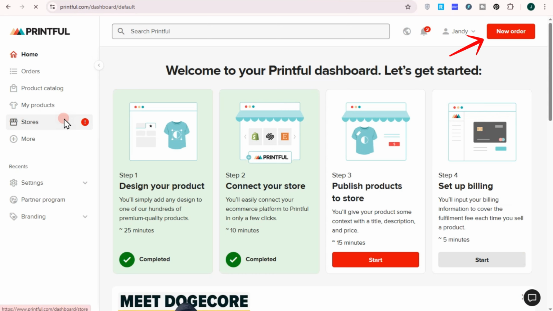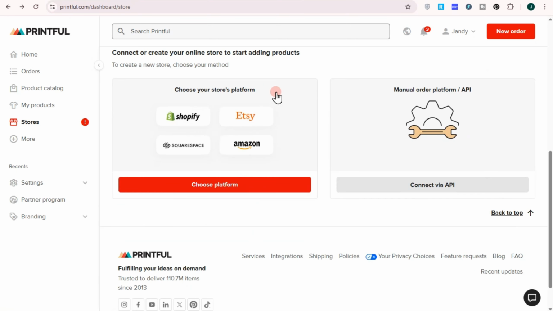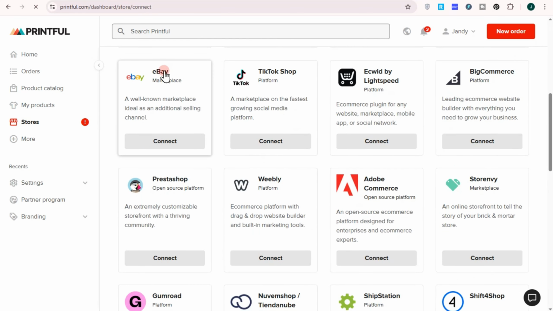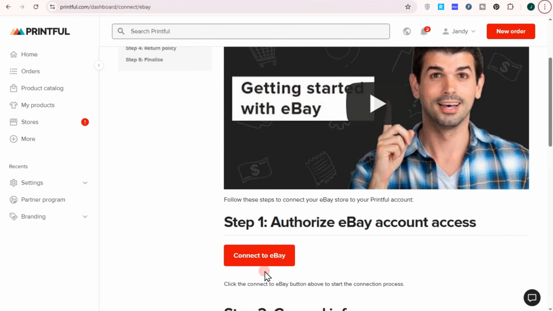So here you have to create an account in Printful, and then you have to basically connect your Printful to your eBay. Tap on connect right here and then look for eBay. Now connect. And then you have to simply authorize eBay or permit eBay. Scroll down here and then tap on connect to eBay.